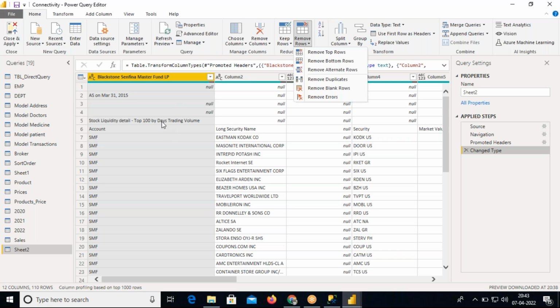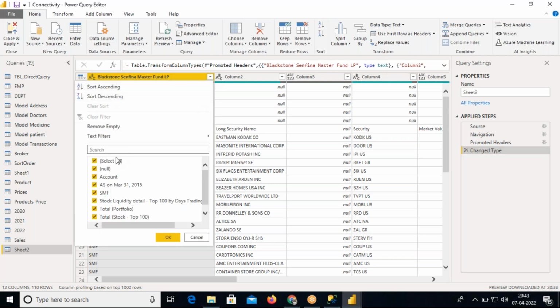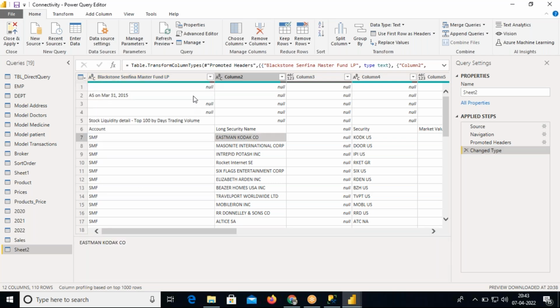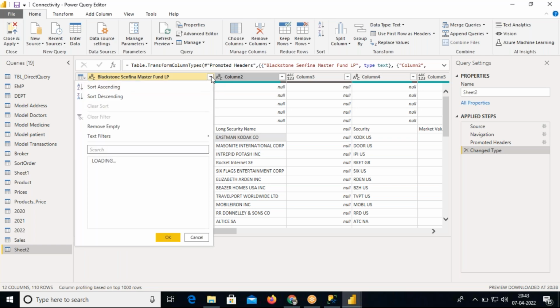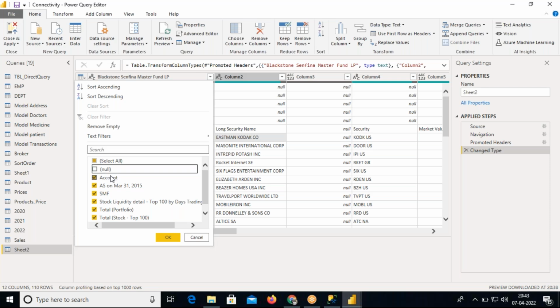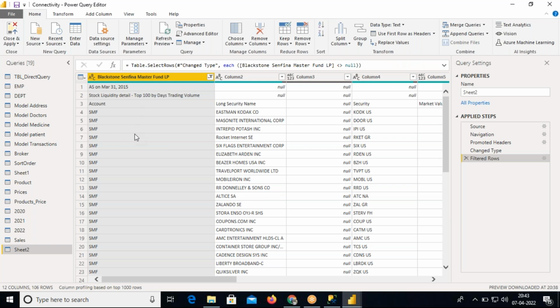There is another way of removing. Here you can just apply a filter on this. You can just select from the filter. In case you are refreshing another file tomorrow, if the first column has null values, don't take from it, just exclude it. Click OK. All null values will be removed now.